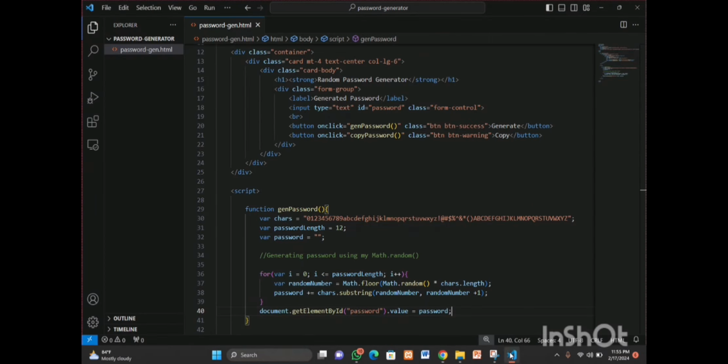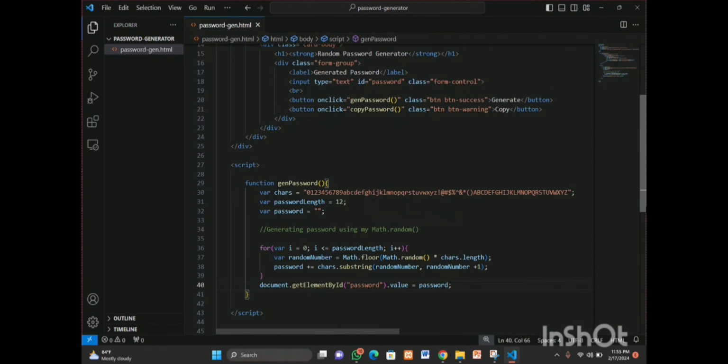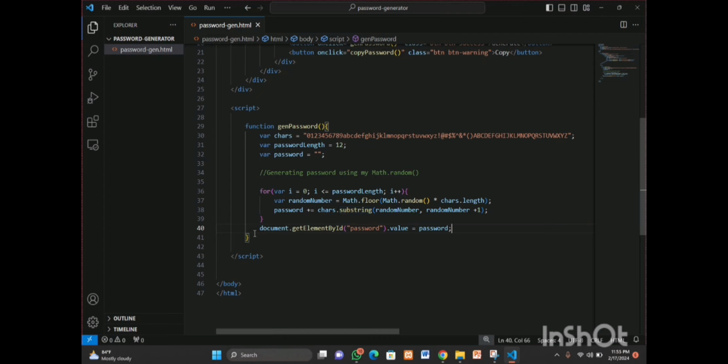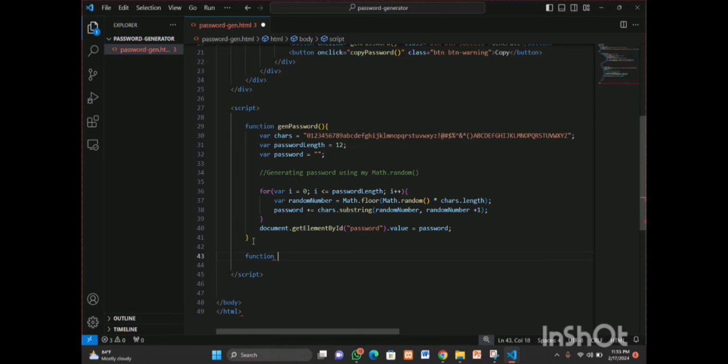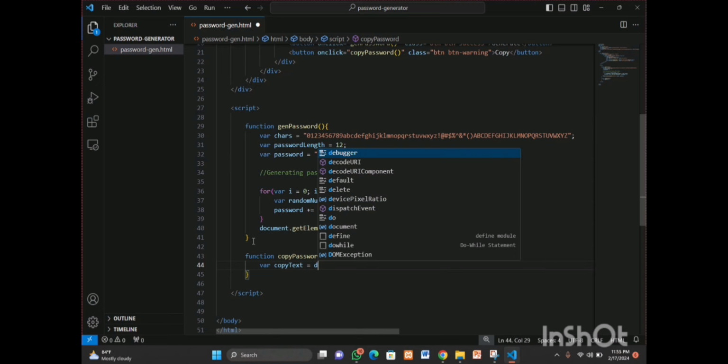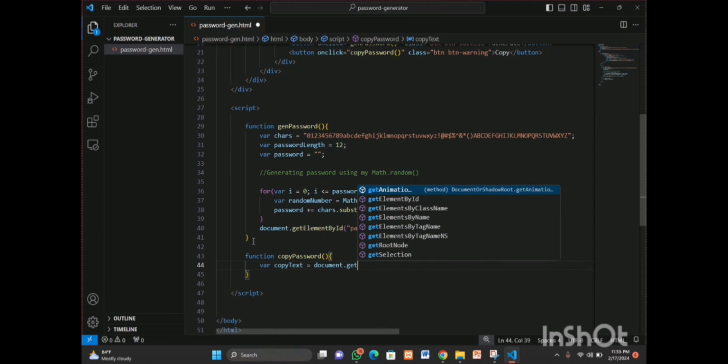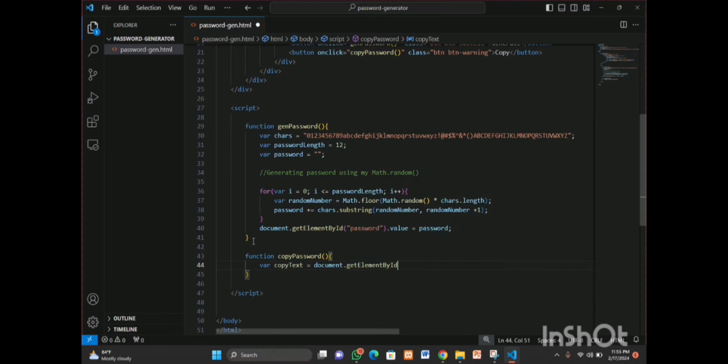So the function goes this way. We need to come after the closing of the function genPassword. We need to write another function, copyPassword. Okay, we say variable, using the var keyword, copyText, and this copyText will be our document.getElementById, and the ID we are getting is password. Okay, so I end my statement.